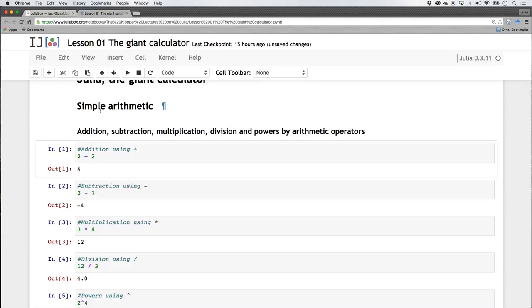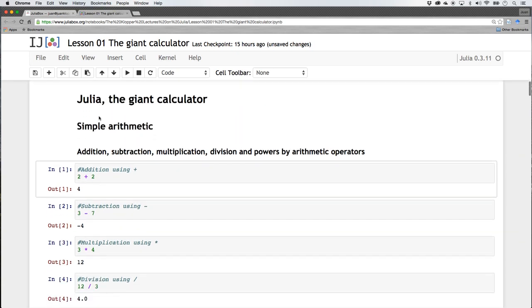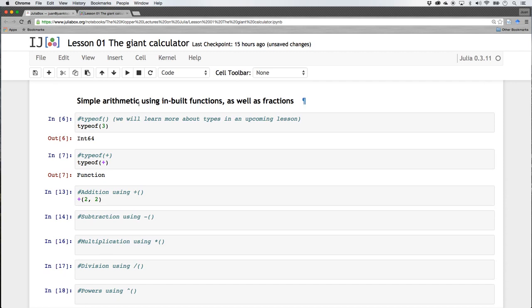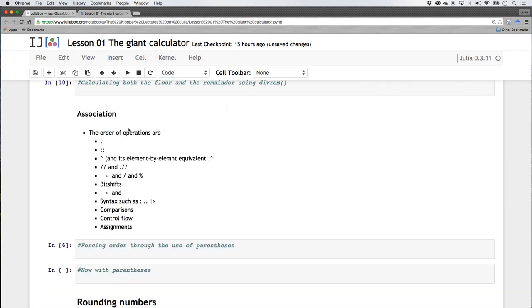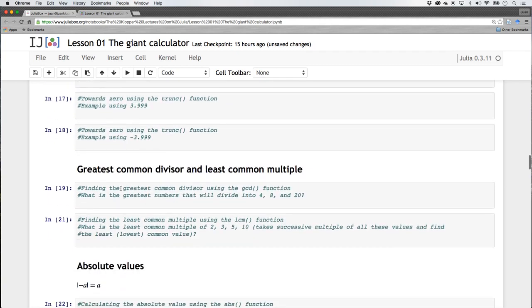So first off, we're going to look at simple arithmetic. Just doing simple, basic additions and subtractions. We're going to move on to doing this through the built-in functions. Next up, we're going to look at associations. We can round off numbers. We're going to calculate the greatest common divisor and the least common multiples.